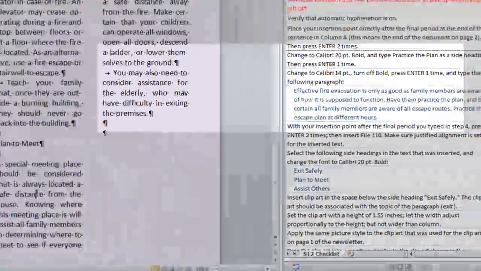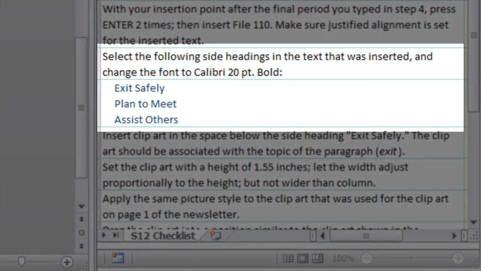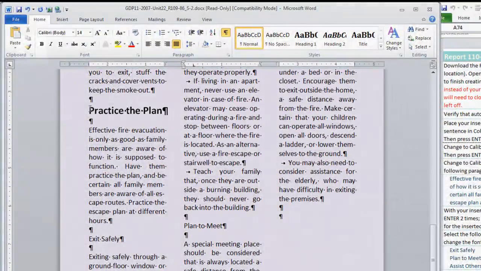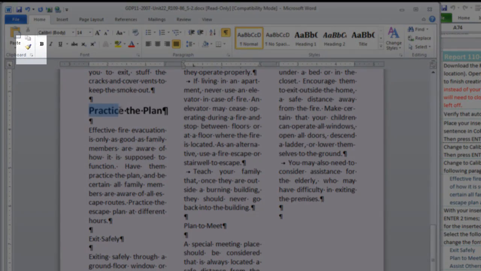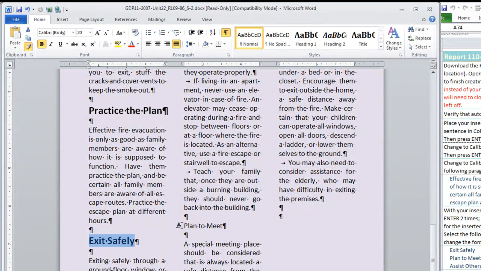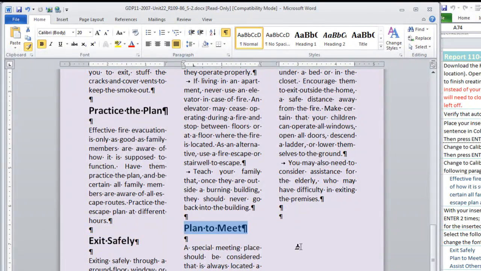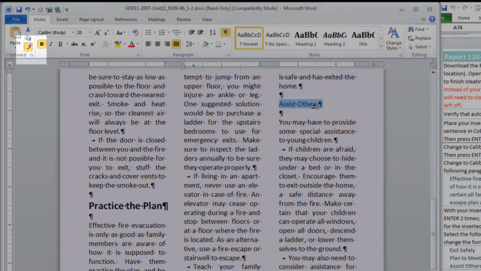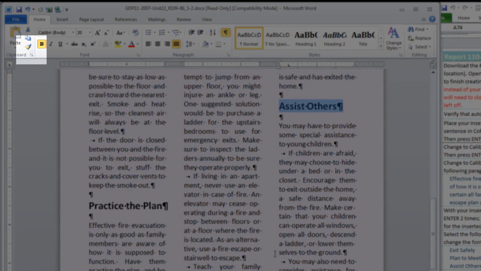Okay, now you're going to select the following side headings and change the font to Calibri 20-point bold. Exit safely, plan to meet, and assist others. I'm going to use the Format Painter. Remember, I double-click, then apply it to each of these headings. Click once more to turn it off.